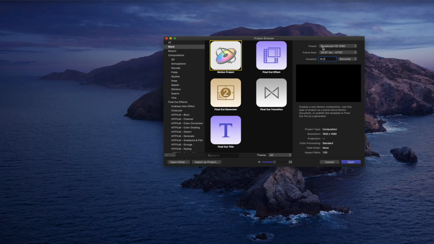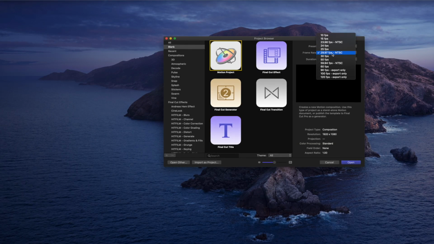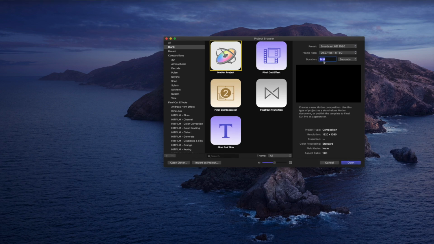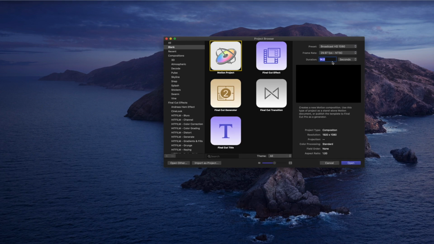What's up? So you guys want to do some eye replacements. Not a problem. We're going to open up Apple Motion, make sure our resolution matches our original footage as well as frame rate. Not a problem. And we're going to set the max duration here to be roughly the length of our clip.